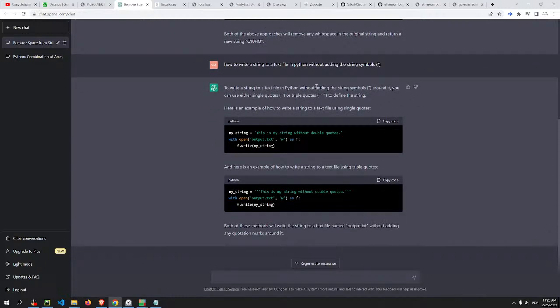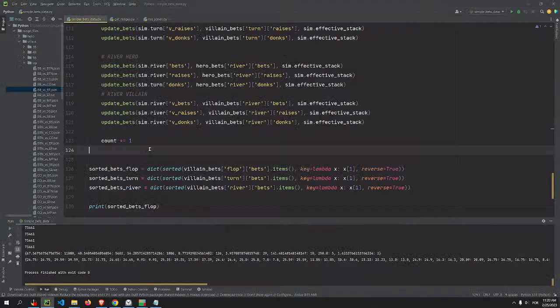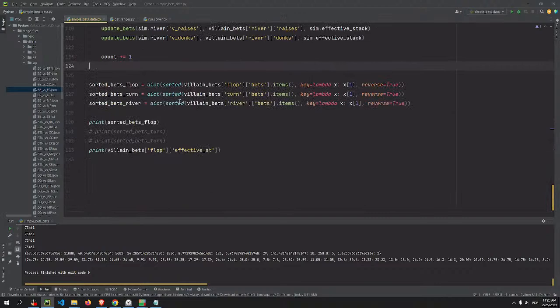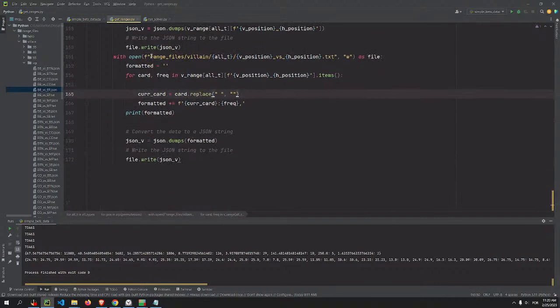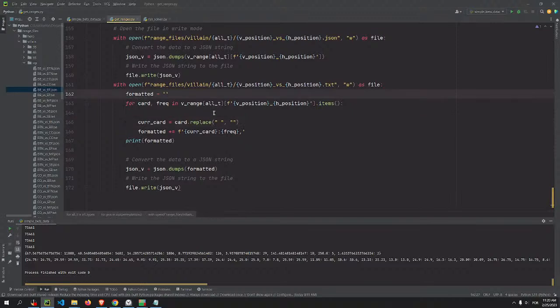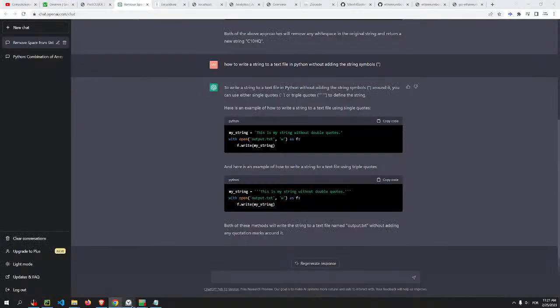Write the string in a text file in Python. Single quotes or triple quotes. Huh, I didn't know there is this difference. Oh, but I am using single quotes here. So maybe this is just ChatGPT making a mistake.